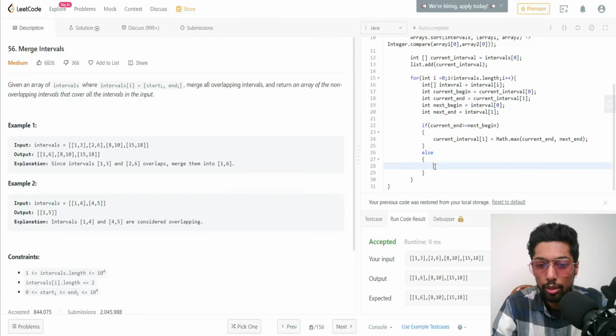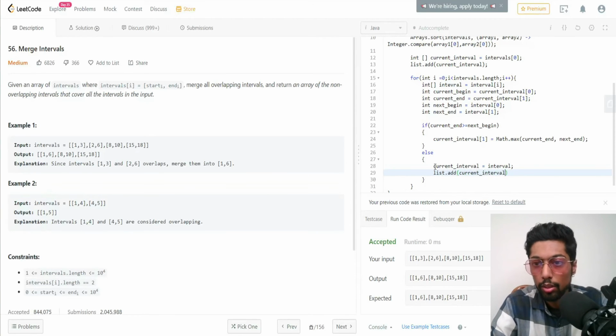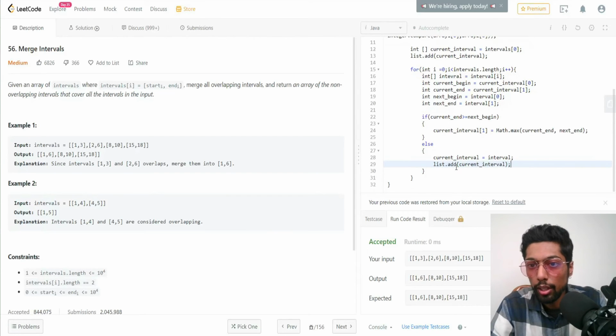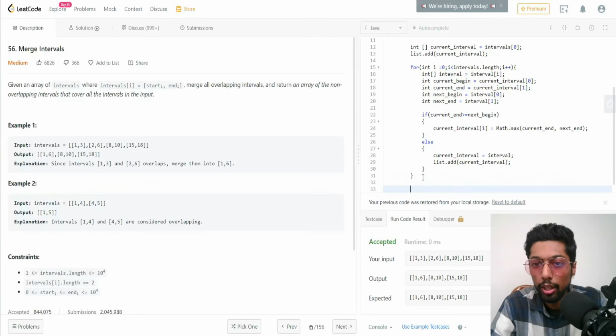So if current interval is equal to interval, and we'll add this current interval. All right, that is it. And then we'll return, this is the for loop end, and then we'll convert list to array. It's nothing but new int, I guess, list dot size, and then bracket, second dimension, 2-dimensional.